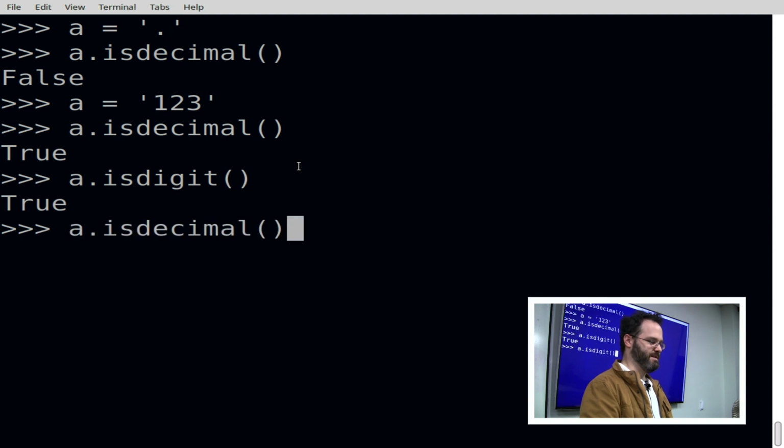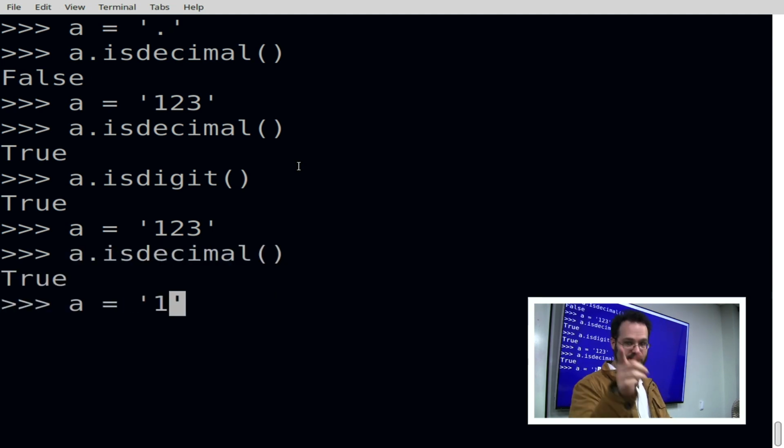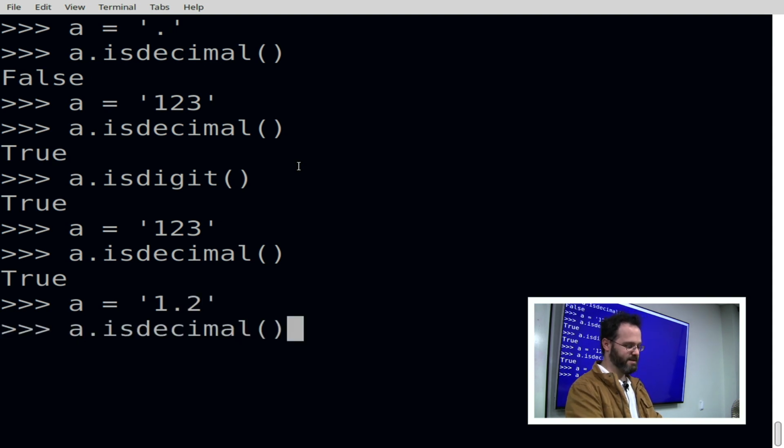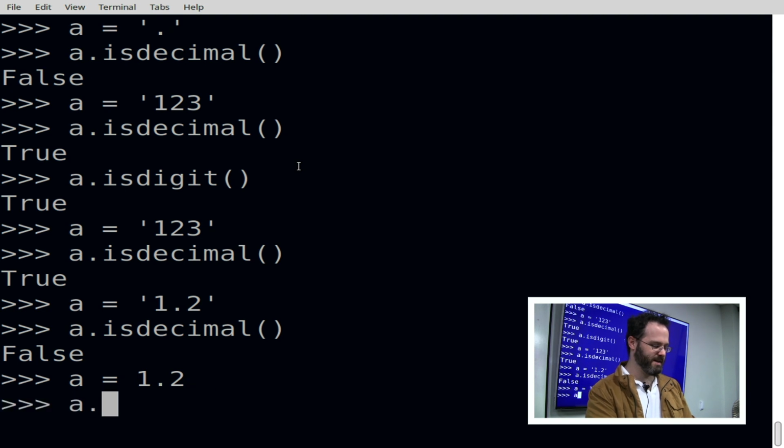So a decimal includes a period. But there's no period in 1, 2, 3. I know, so it would be a digit but not decimal. So they both would be true. Type in 1, 2, 3. 1.2. Well, I did that. That's what I thought, because that's the same behavior that it's not doing. A equals 1.2. A dot isdecimal. Well, it's a string method, right? So the quote shouldn't bother it. But if I do A equals 1.2, I would expect A dot isdecimal not to even exist, right? Because now it's not a string. So now I can't tab, it doesn't work.